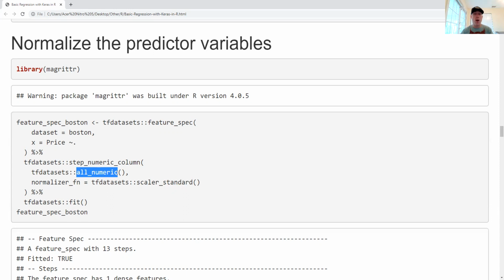This function grabs all numeric variables in my data set that are predictor variables. And then I pipe it to the fit function. This part specifies which columns are going to be worked with, and then this specifies how they're going to be manipulated. And then this step right here goes through and actually does the rescaling for us.